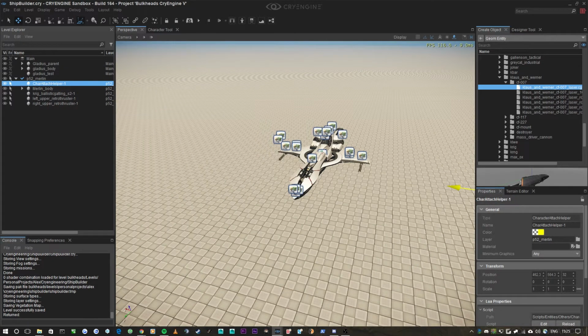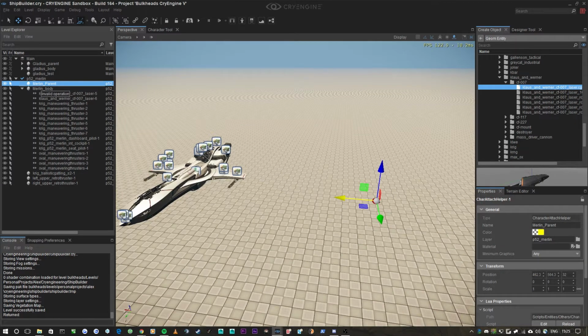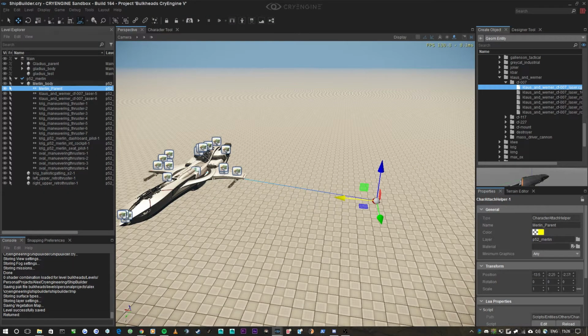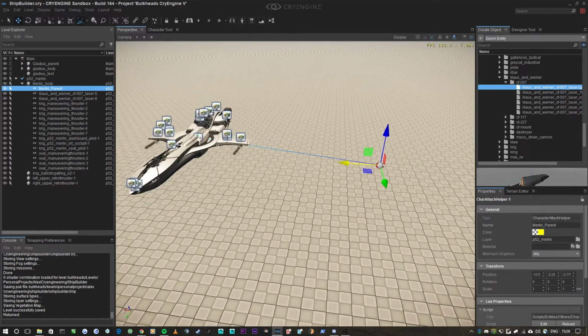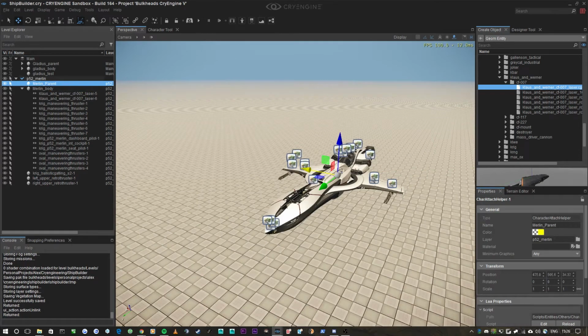So in the character attach helper, I'm going to rename this to Merlin Parent. And then I'm going to parent this to the body. I'm just going to parent it to Merlin body, because that's the root node of the mesh, and it always has the same name as the actual geometry. And then I'm going to zero it down here by pasting in 0, 0, 0. And then I'm going to unlink it.